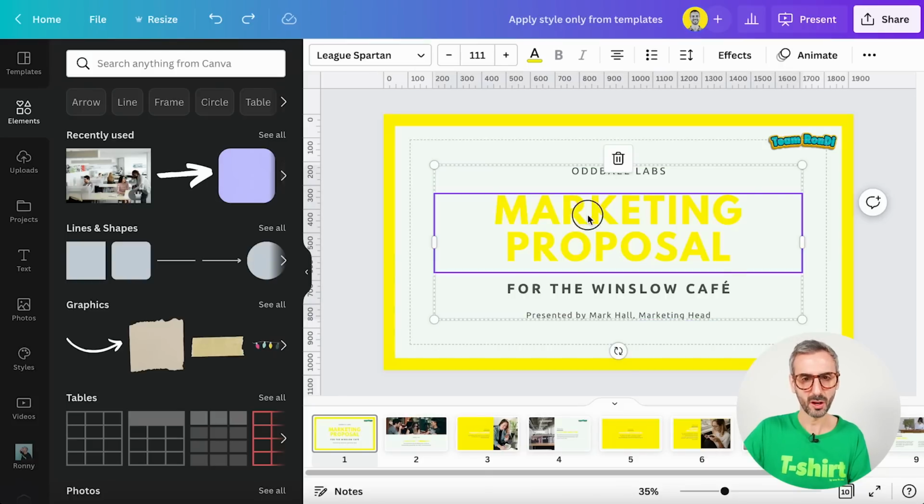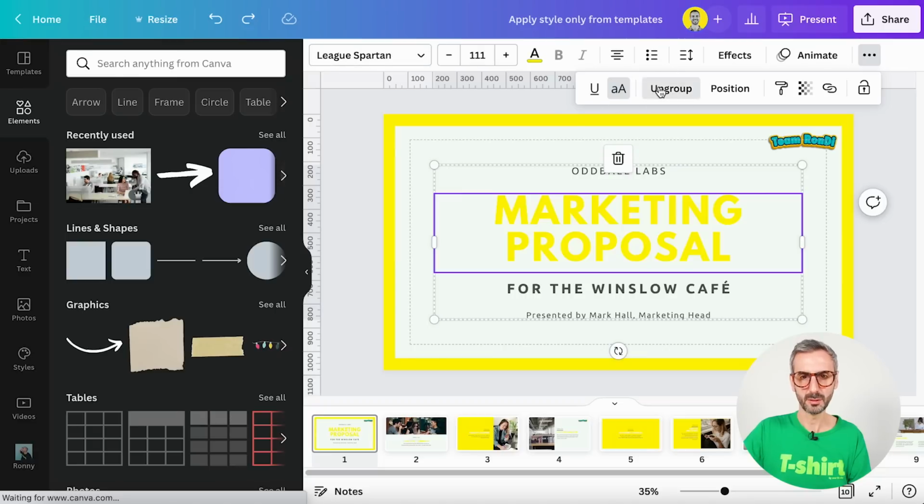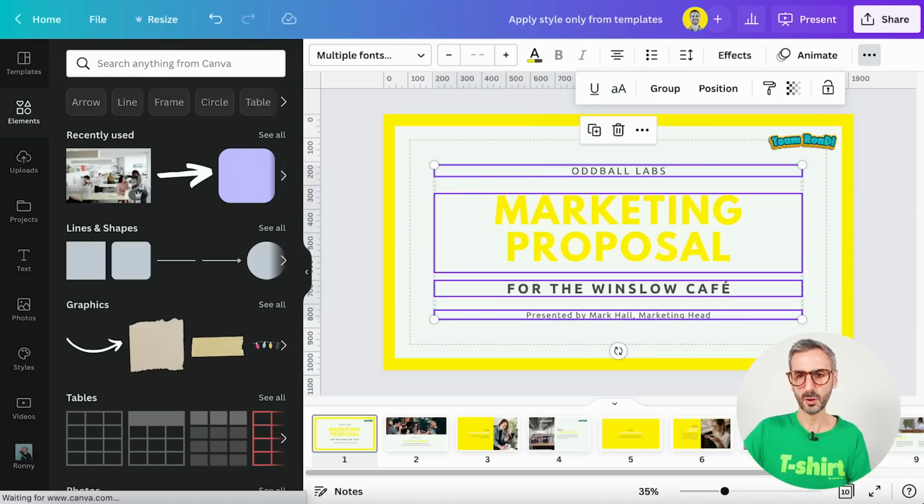Now, there is another use case for change all, and that is changing all the fonts in a document. So let me show you how that would work. For example, I want to change the font of this. First, I'm gonna ungroup all of these text boxes, okay? These are 4 text boxes.